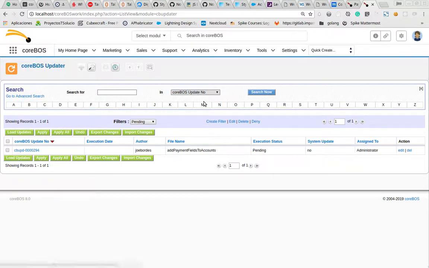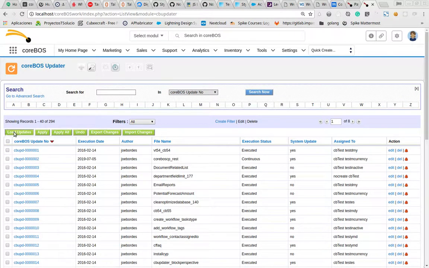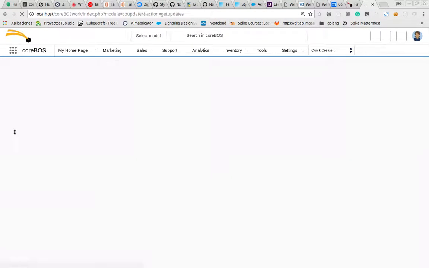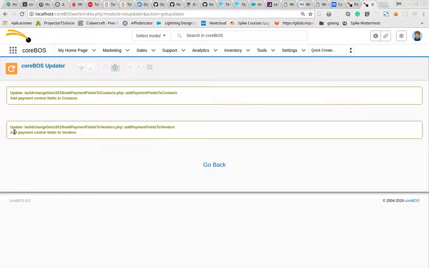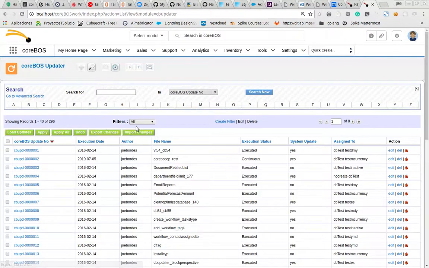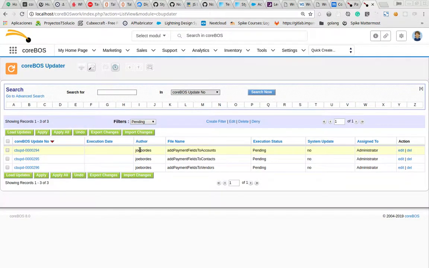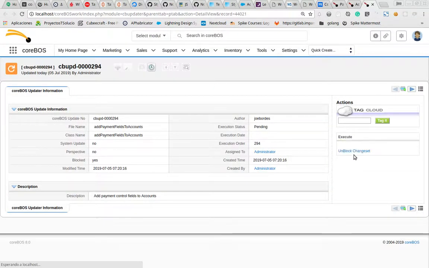Basically, the way you get that working is that you go to coreBOS Updater. In this case, I have to load the updates, because every time you update, you have to update the code and load the database changes. And in this case, I have three new change sets. These three change sets are blocked. Let me open that and you'll see they are blocked.